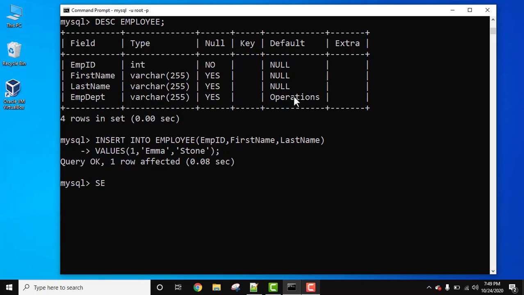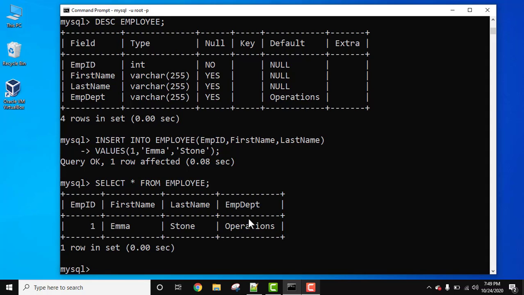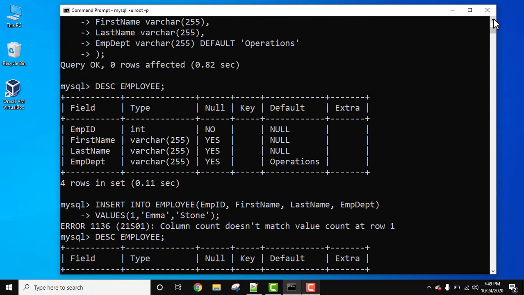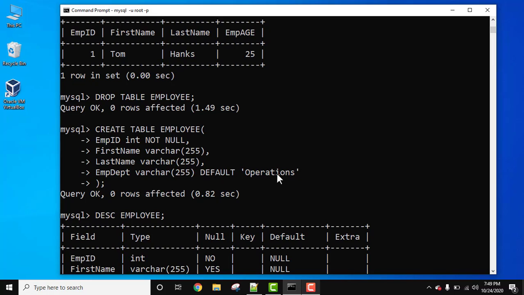Now let's see the records of the table. Select star from employee, semicolon, press enter. Now you can see employee DEPT, EMP DEPT is operations, but we haven't set it here, but it took the default value operations because we have set it under default constraint here, default operations. So guys, we saw how we can use default constraint, how we can set it, and using that while inserting, we inserted the default value without even mentioning it.